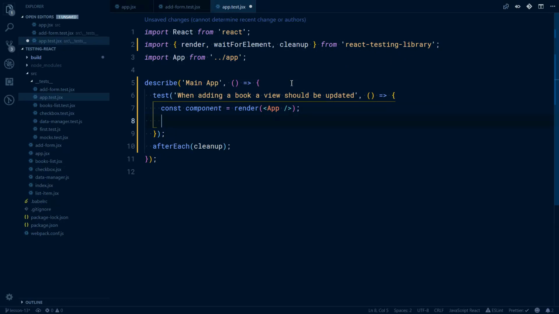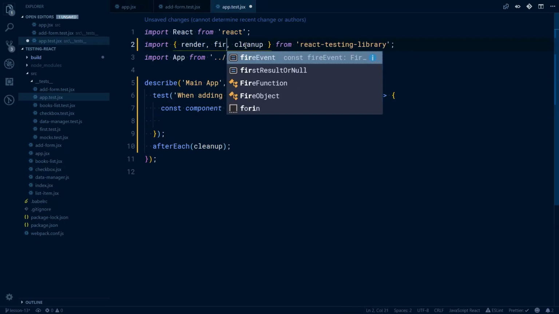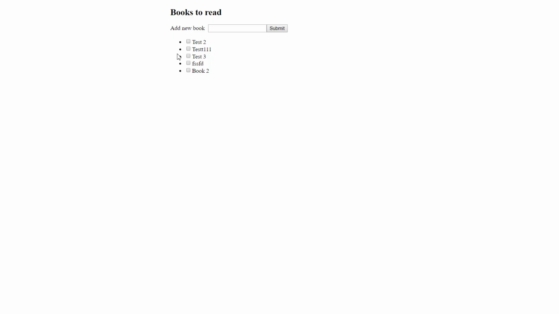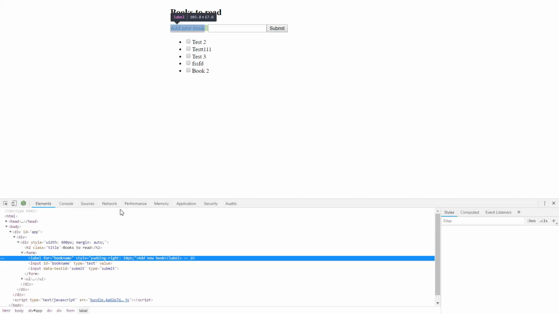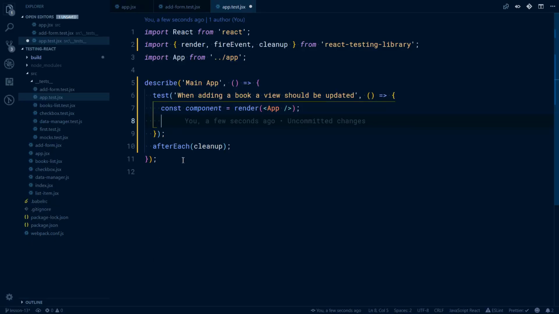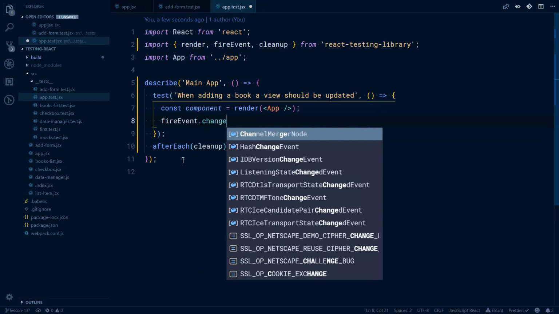After that, we would use a fire event. So we don't need this wait for element. We need fire event. What should fire event do? It should change an input. How do we find that input? We'll find it by label text, and our label reads add new book. We can see it in here that this has a label, add new book.